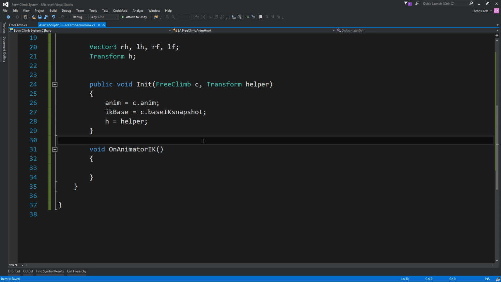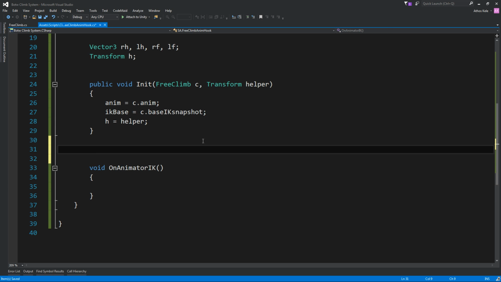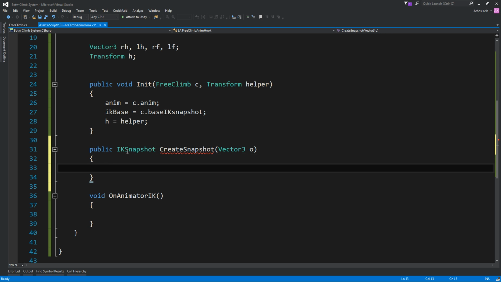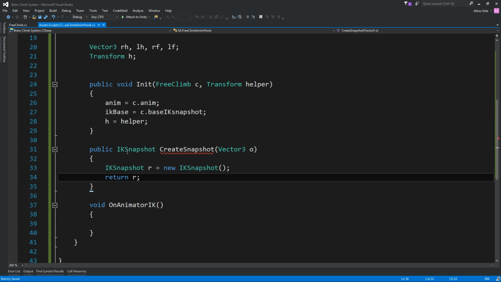So let's say we want to move. We're going to be passing an origin point, which is going to be our point, and from that point we're going to be creating new positions. Okay, that is really simple. To do this, we need a few more things. For example, we need a public array snapshot. Let's call this create snapshot. We have our origin over here, and that's going to create a new array snapshot and then return the R.